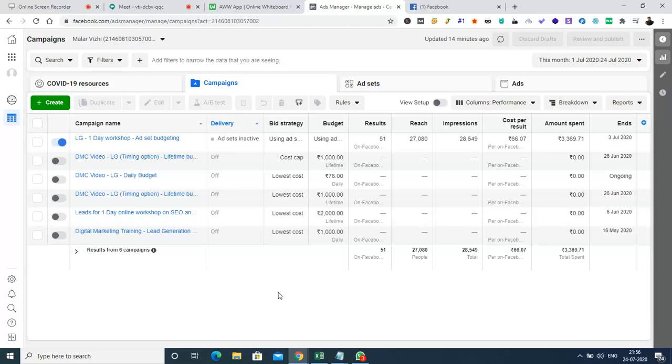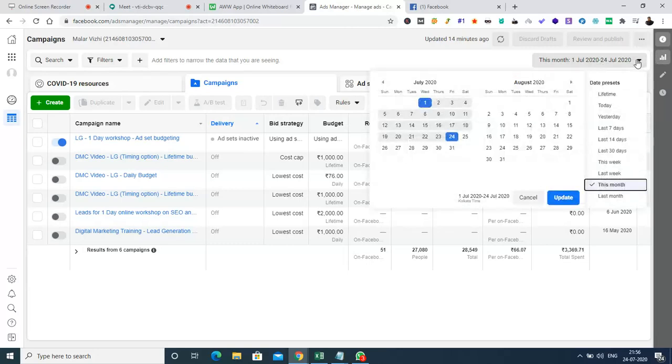To begin with, the first thing is that we can track the data based on dates, based on the last 7 days, or the last 30 days, or this month, or the last month, etc. Those options are available in the top right-hand corner, in this drop box.